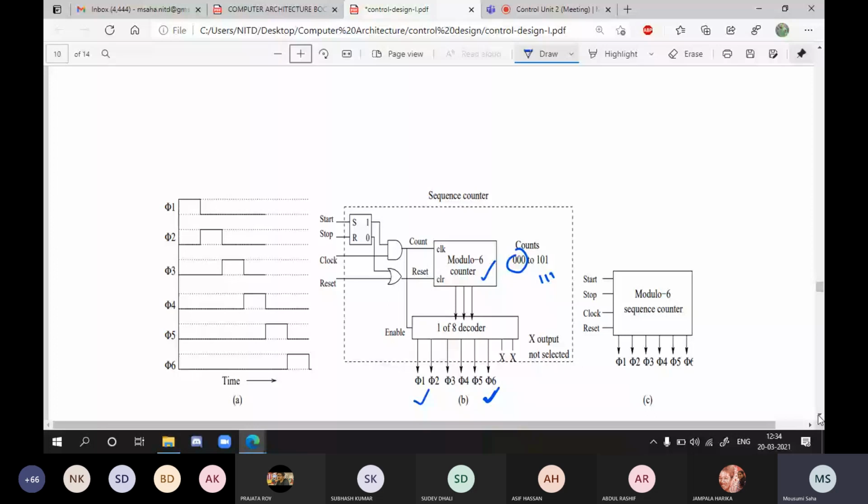But here it can generate the pattern 000 to 111, and with the help of the decoder we can get the different outputs. At a time, you know that the decoder circuit will give the value 1 on only one output. It depends on whether your control signals are active low or active high. But here I have considered all active high.